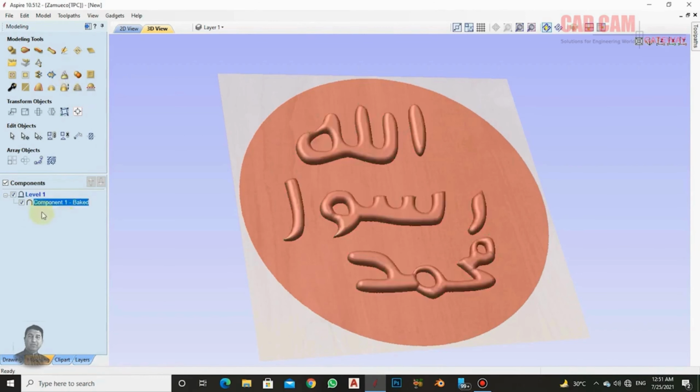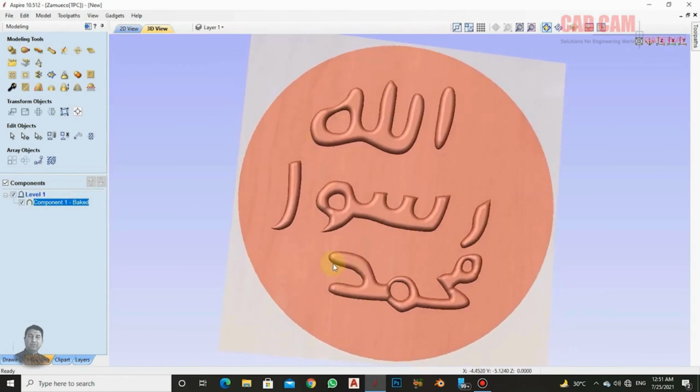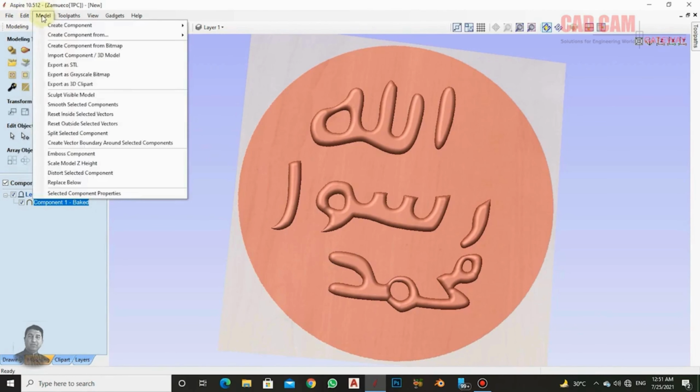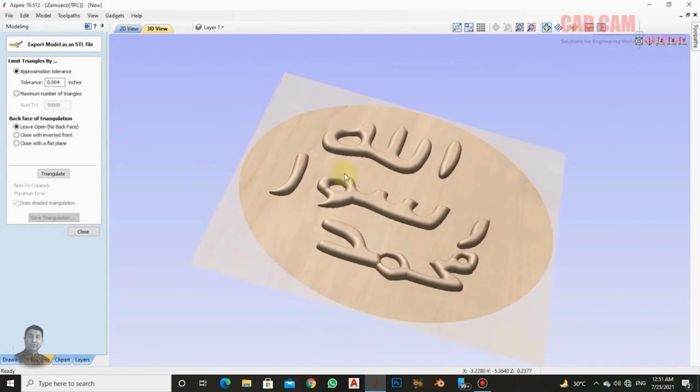So as soon as I baked it, you can see that both components have merged into a single component, like this component here. See, it has become one component. Now after this, it's a very easy process. You'll export it from the model. Go to Model, then Export STL, and as soon as you export it as an STL, while selecting these components, you need to set the tolerance here to 1.